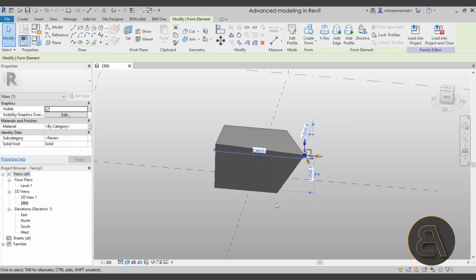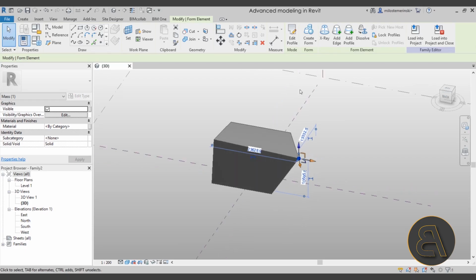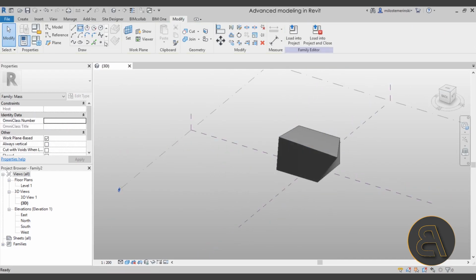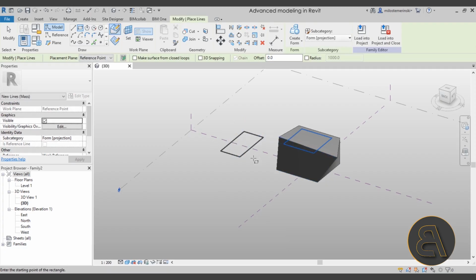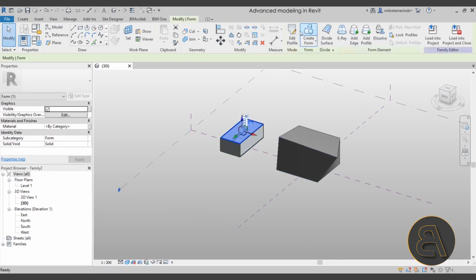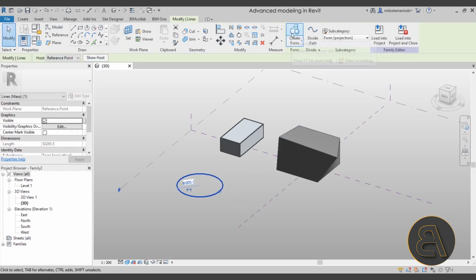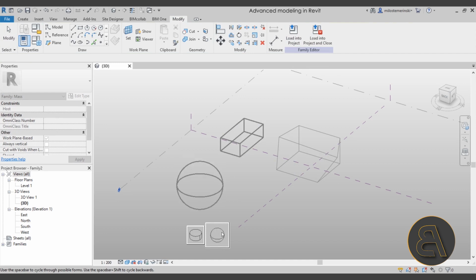Now, one more thing that I would like to show you when it comes to creating these forms and using the Create Form tool is that sometimes it's going to give you more options. So when we create just a simple rectangle like this one and select it and go to Create Form, it's going to default to an extrusion. But if we were to create a circle like this, select that circle and go to Create Form, it's going to give us a couple of options. It can either create a sphere or a ball, or it can create some sort of a cylinder. So Revit is going to try to be intuitive about the shape that you're trying to create, and it's going to try to figure out what you're trying to create.